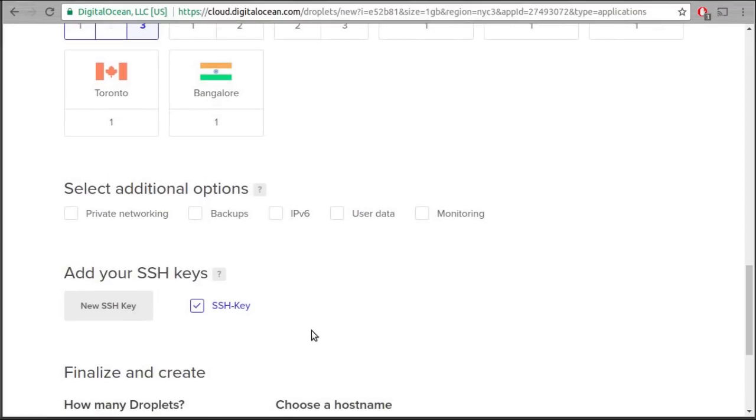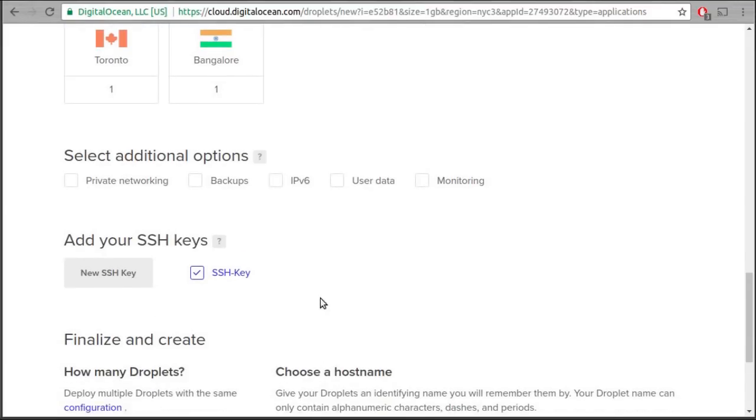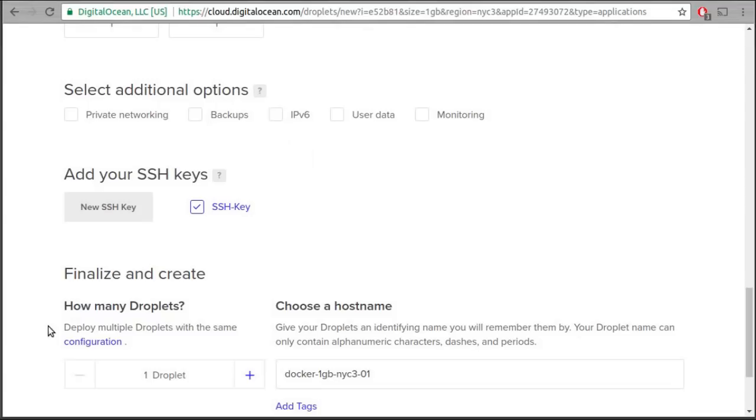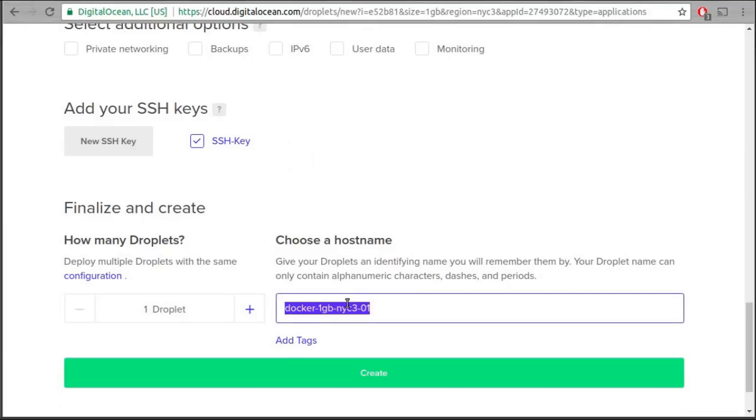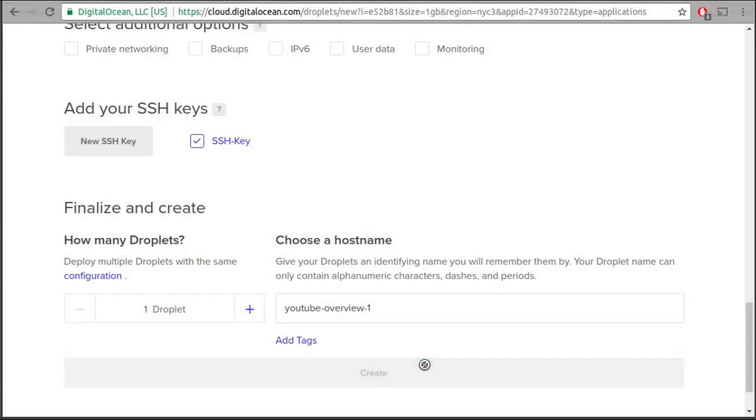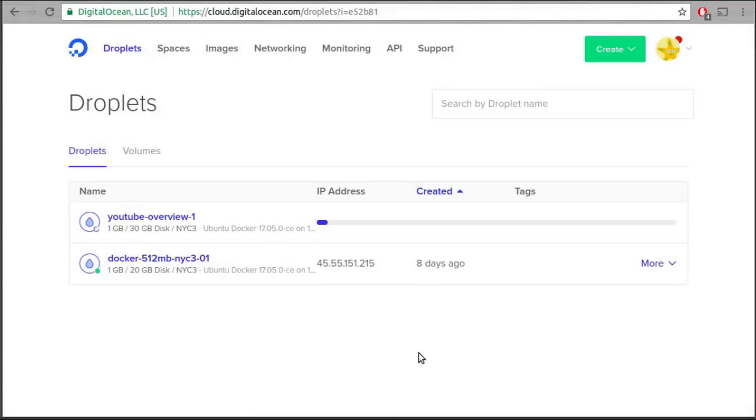By the way, I leave some more description in terms of SSH down below if you need more help with SSH. And I select a new name, I'll call it YouTube Overview 1, and I create the server. Okay, it takes about a minute.